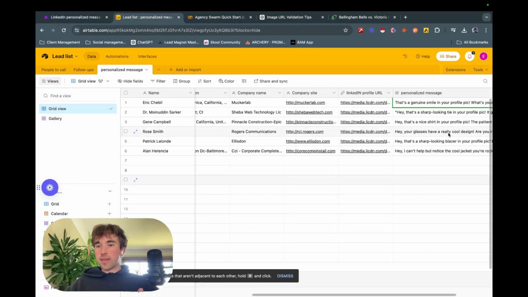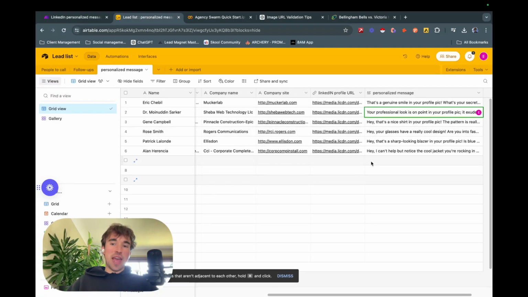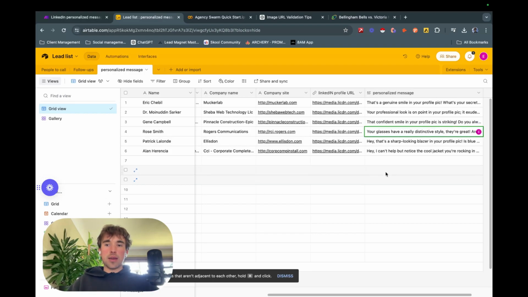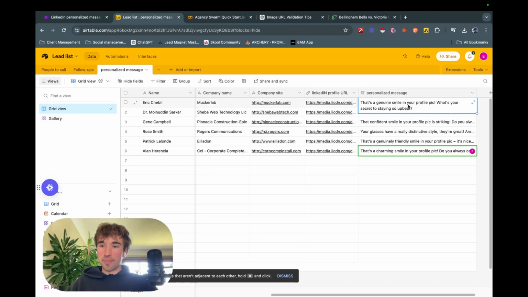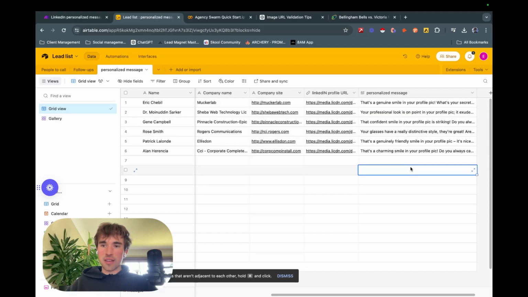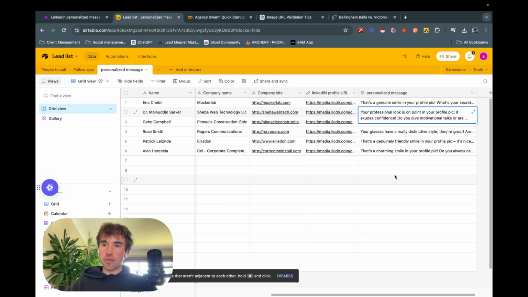So these, as you saw, a lot of hey, which isn't the worst, obviously, but it's just not what I was going for. And a lot of clothes stuff that it's talking about. It's relating it to clothes. So hopefully this time it's not. That's a genuine smile in profile. What's your secret to staying so upbeat? Your professional look is on point in your profile pic. It exudes confidence. Do you give motivational talks?